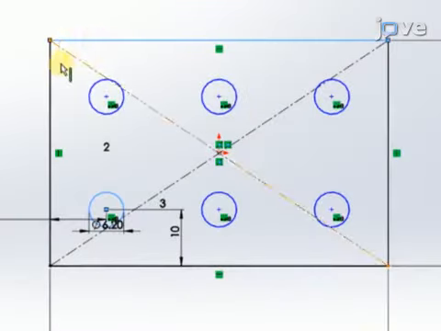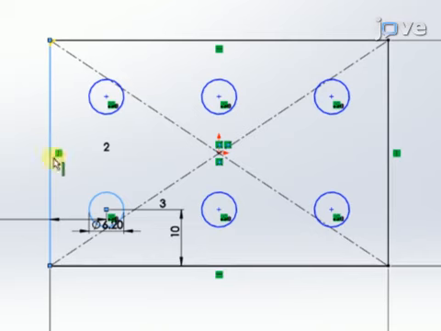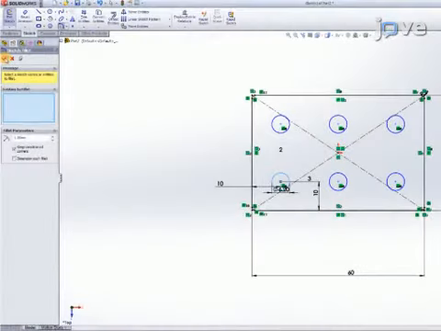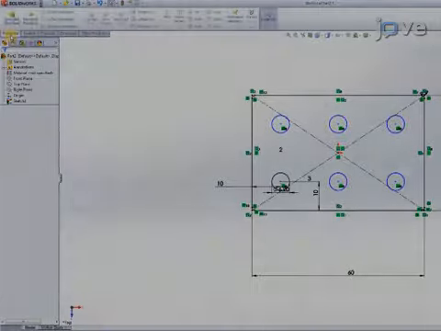Next, use the fillet tool to fillet the rectangles with a radius of 1 mm. Then extrude the part 10 mm using the extrude tool.